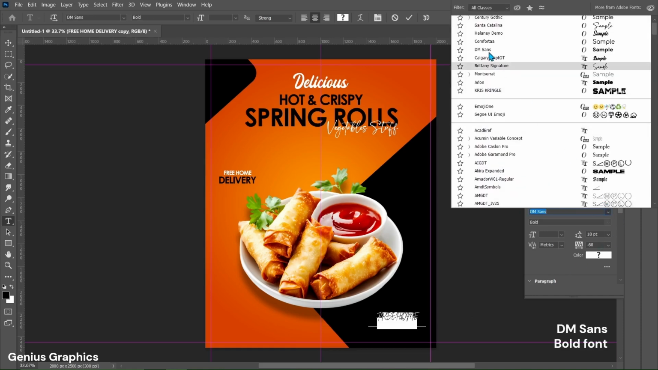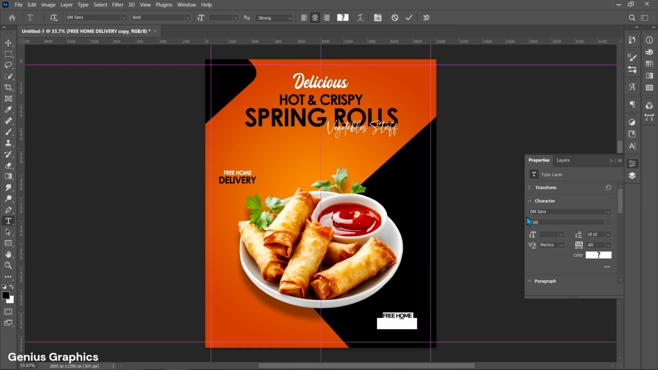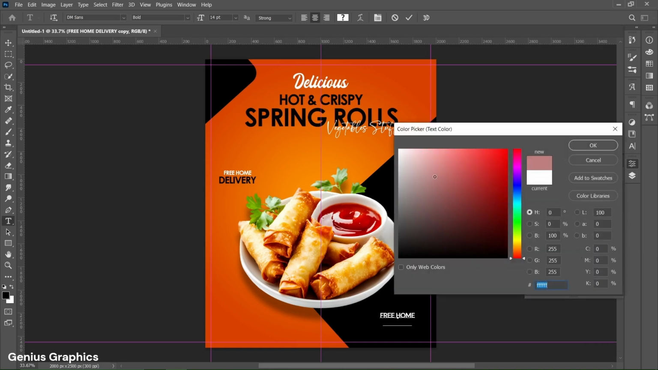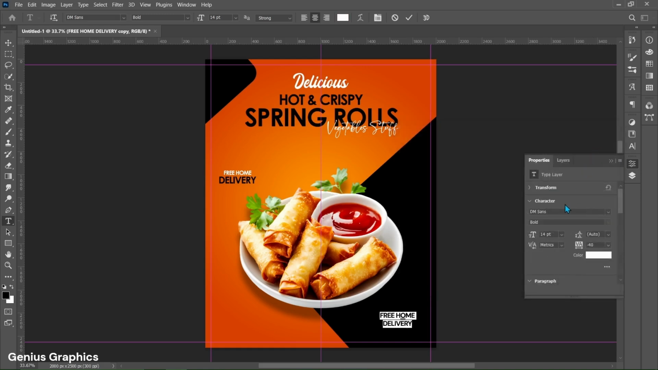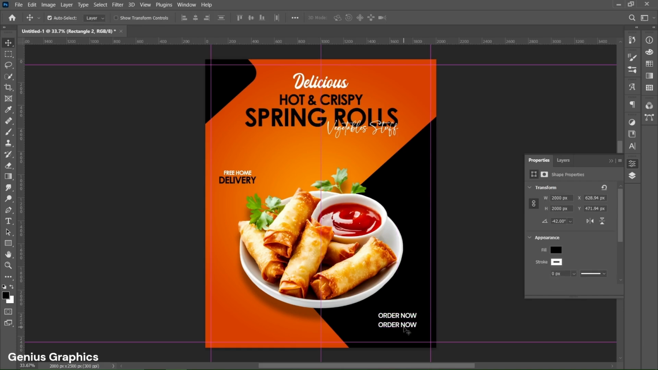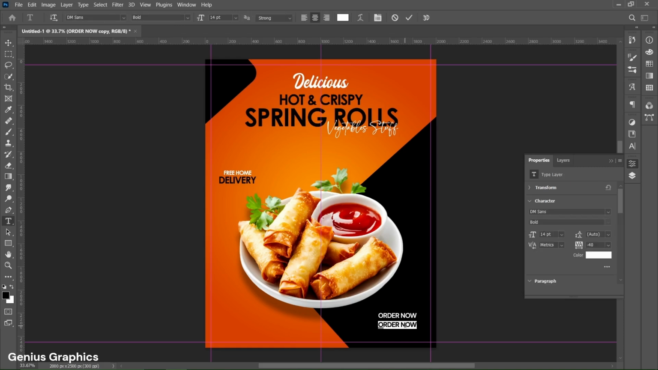For this text I am using DM Sans bold font. Keep text size to 14 points and set tracking to -40. Color will be white. Type Order Now text here. Add number here. Change text size to 16 points.